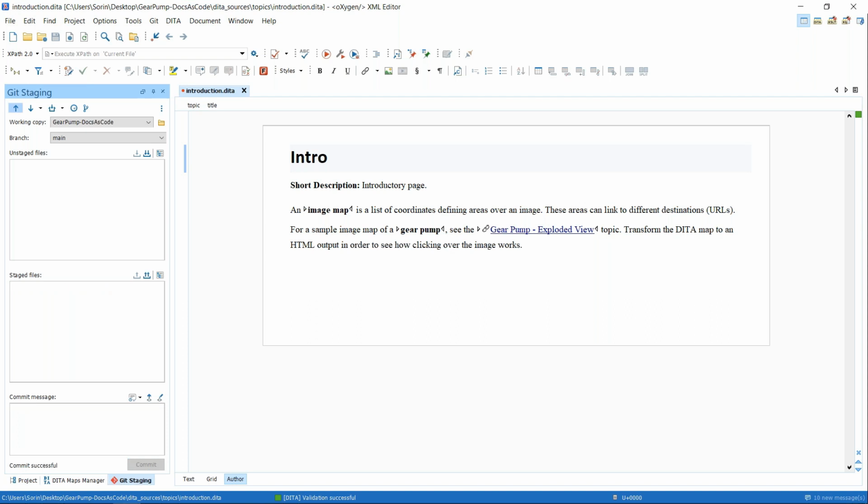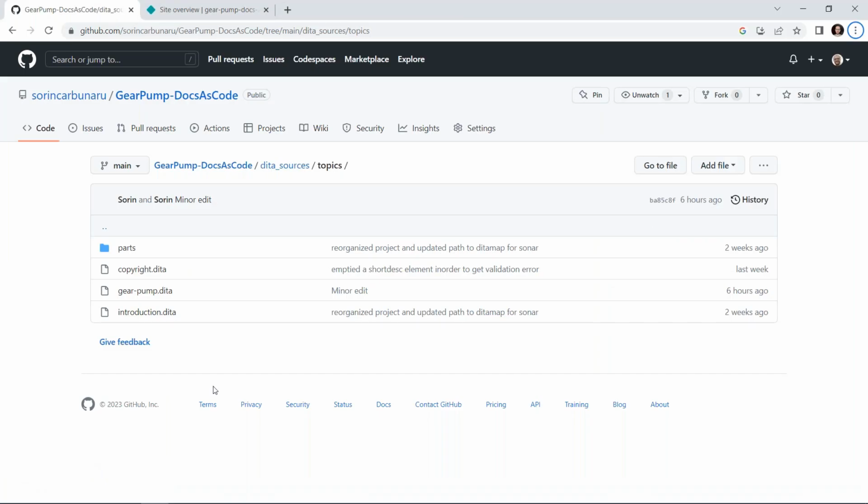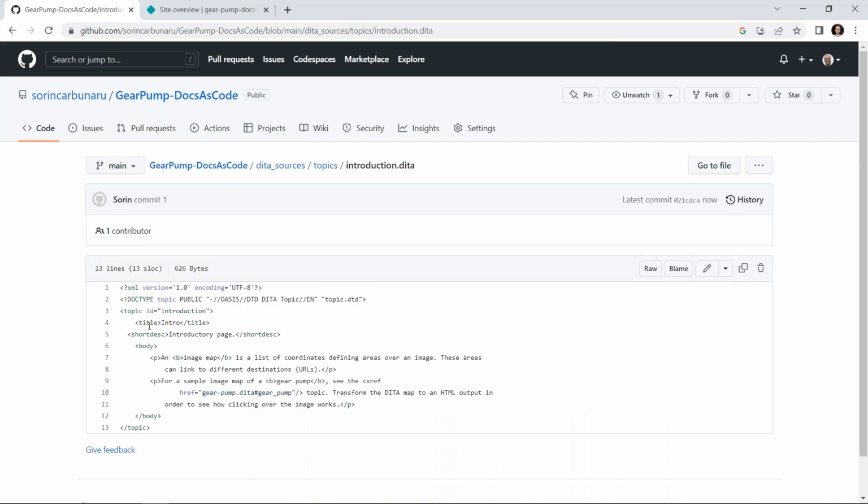And after our changes are committed, we can see here that we have one outgoing change, and the tooltip shows us some details about the changes. And when we push the changes, if we switch to GitHub, where I have my DITA project, we can see that the changes were brought here to GitHub.